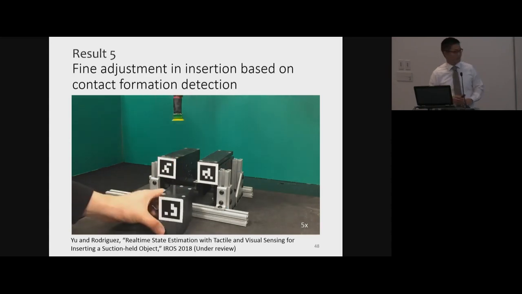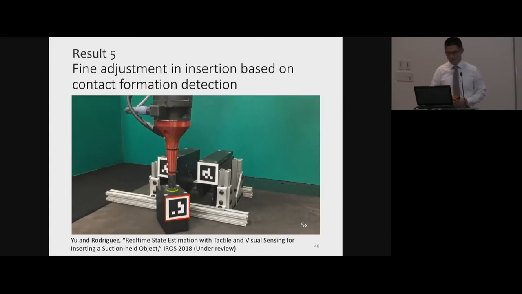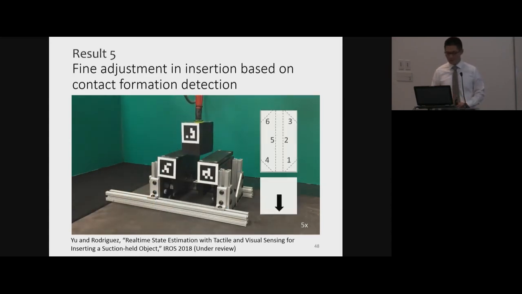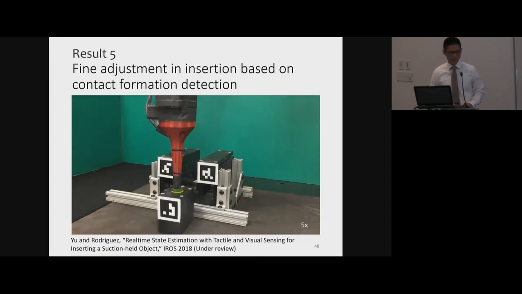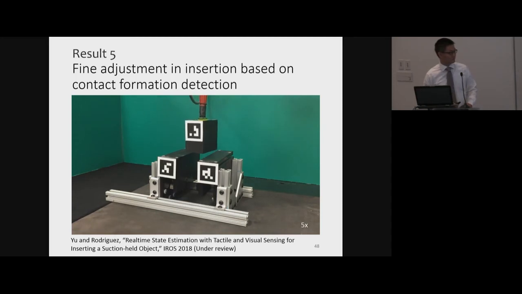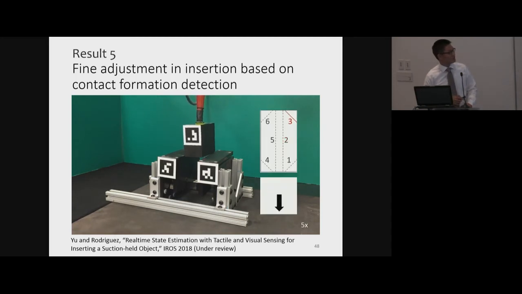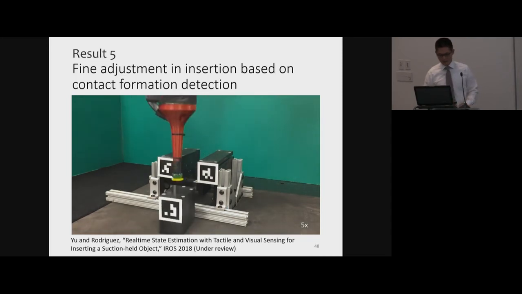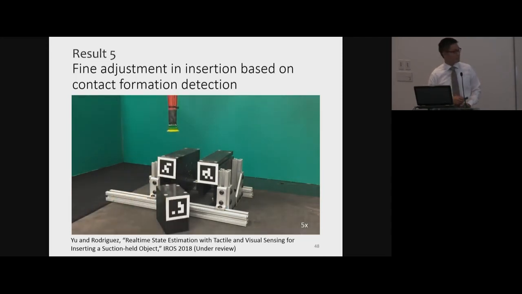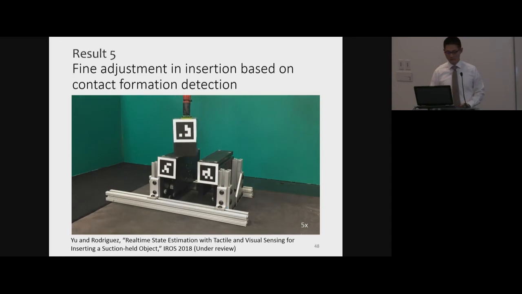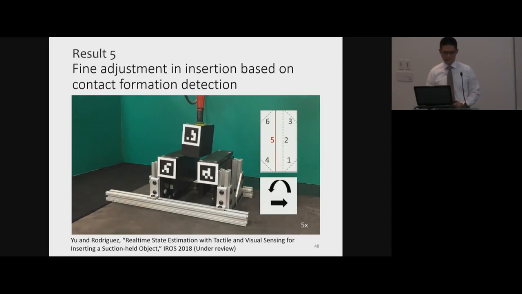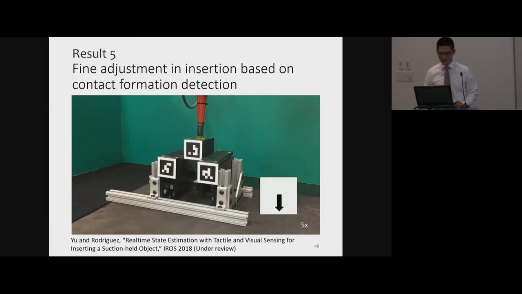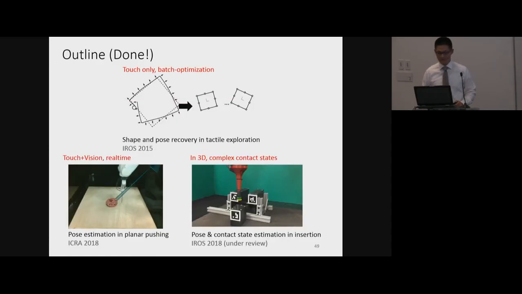Okay, so you may notice that there's a speed up here, and that is right now mainly bounded by the communication with the robot, and that can be improved by advanced protocols. And this project is submitted to IROS 2018. The title is Real-Time State Estimation with Tactile and Visual Sensing for Inserting a Suction-Held Object.